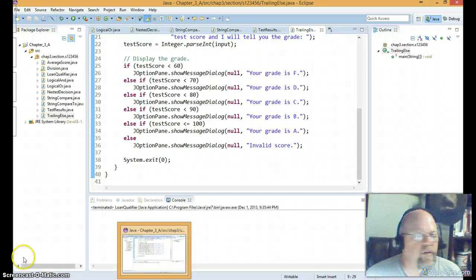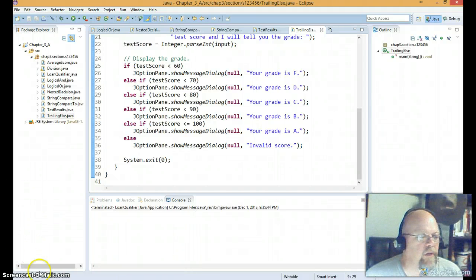Okay, continue on to chapter 3. We are getting into these things called logic operators. First thing I want to talk about is something called Boolean logic.